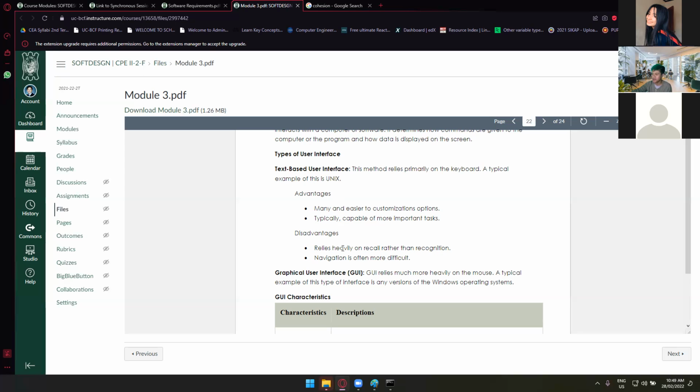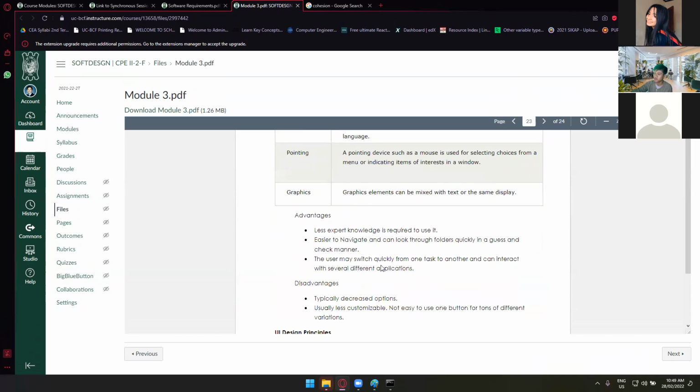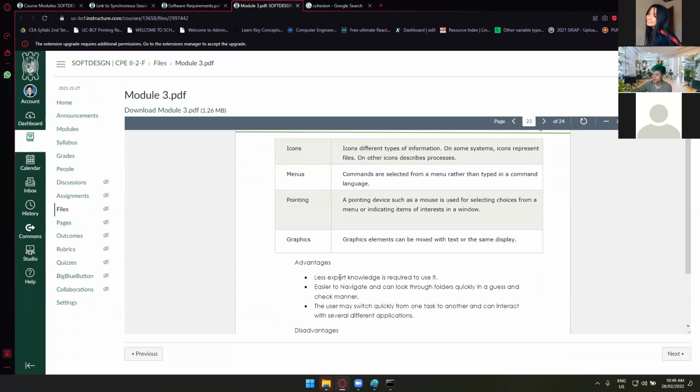So here are some disadvantages. It relies heavily on recall rather than recognition. Navigation is often, of course, more difficult. While in GUI, so this one is less expert knowledge, because we can see that the mouse will move if I move my hand. So yeah, less expert knowledge and easier to navigate, and can look through folders quickly in a guess and check manner. The user may switch quickly from one task to another and can interact with several different applications.